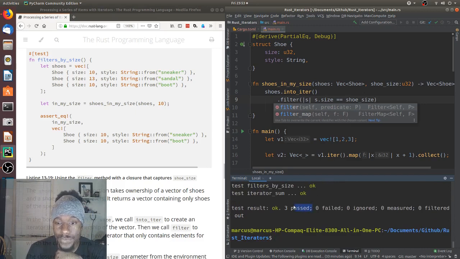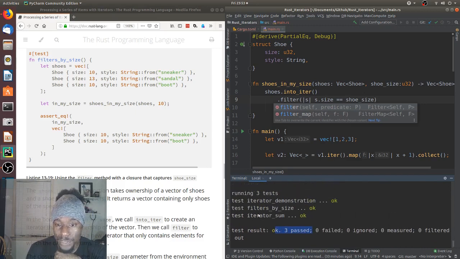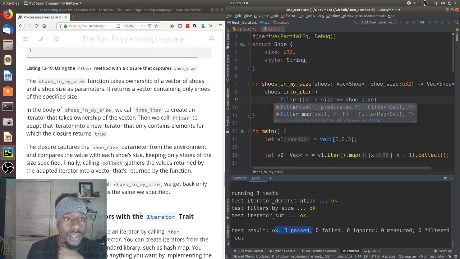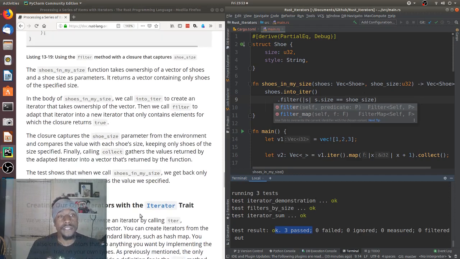And all of our 3 tests have passed, including the one we just wrote, filters by size. Moving onward. The shoes in my size function takes ownership of a vector of shoes and a shoe size as parameters. It returns a vector containing only shoes of the specified size.